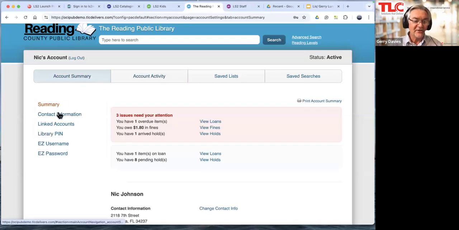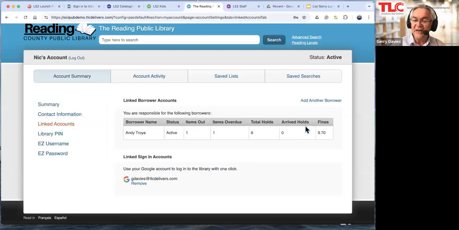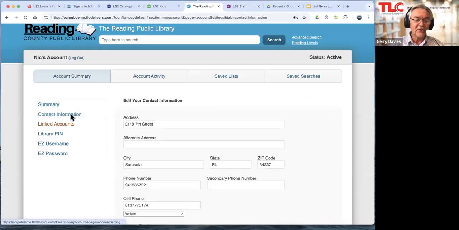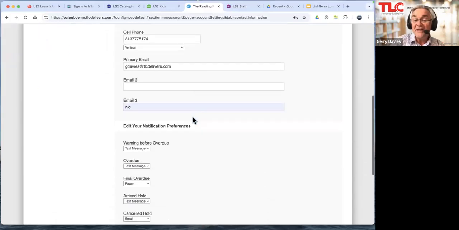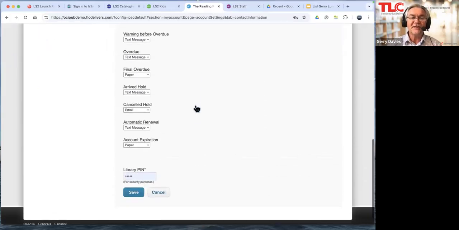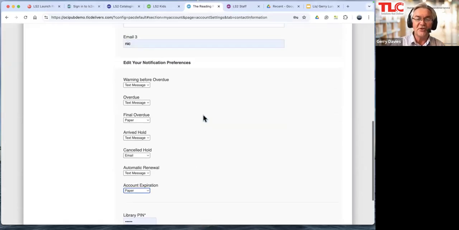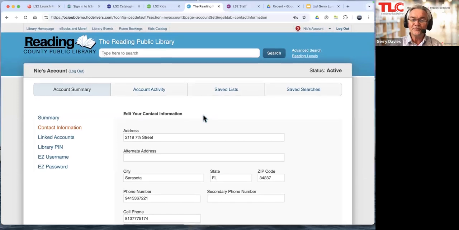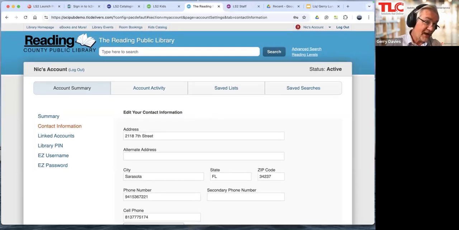I can also go back to his account summary. I can see any linked accounts he has, so if he's responsible for a family. And the last thing I can do there is look at his contact information. You may decide you want to allow Nick to decide which messages he gets by text and by paper and by email and maybe by phone as well. So you can set those up and allow your patrons to make those changes if you wish. Okay, with that, let's move ahead and look at a few other things in the system.